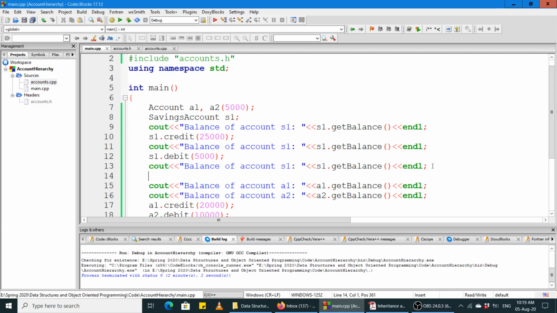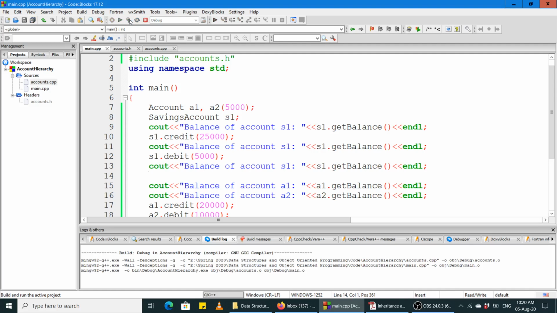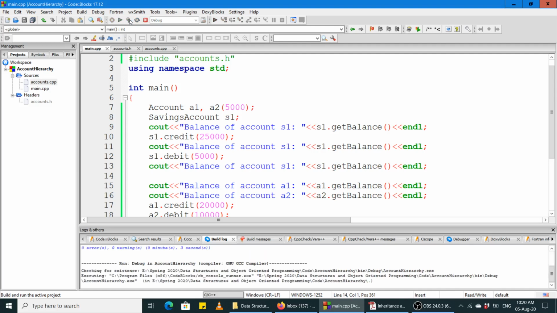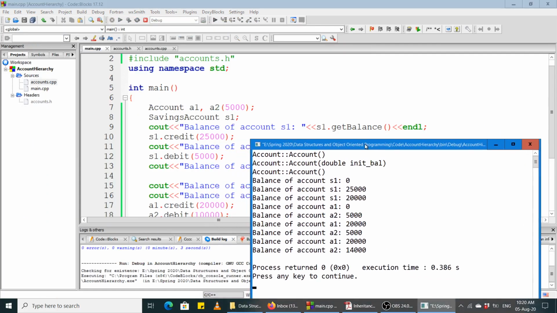We just created a new class without writing a single line of code. Of course, if you count the code that we have written for the account class, that may count, but other than that, we did not write any other code. We did not implement any other member function or anything like that. Let us see if it works or not. Let us build and run it, and it builds and runs fine.